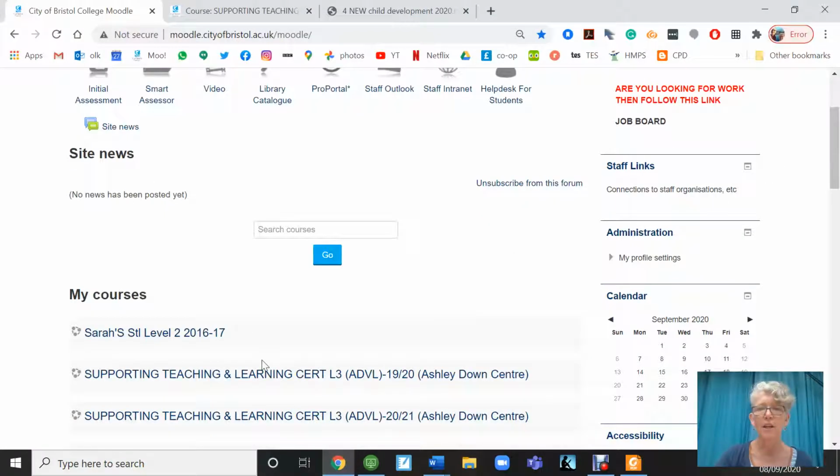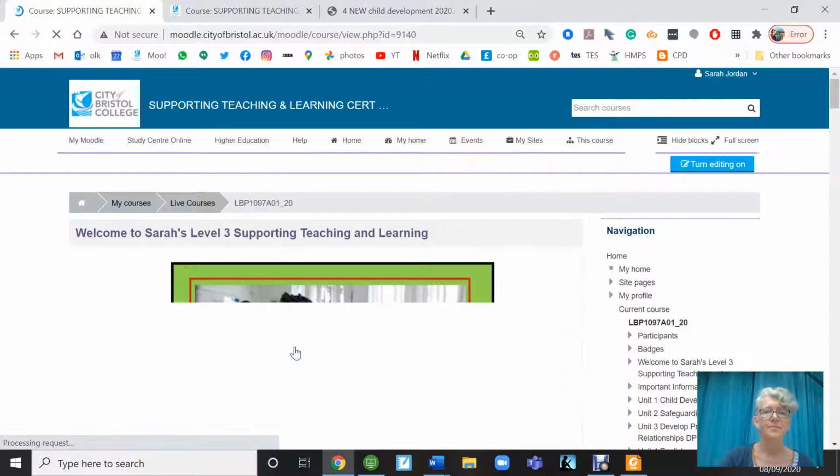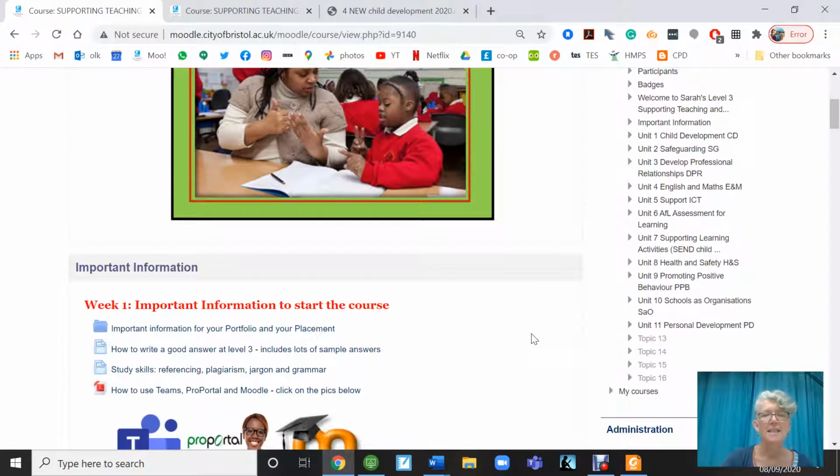So then you click log in and you should see all the courses that you're logged into. And the one that you're looking for should say Supporting Teaching and Learning Certificate Level 3, Ashley Down Centre 2021. If you can see other ones, just ignore those. So we're going to click on this one. And you know you're in the right place if you can see this picture of a teaching assistant working with a child.